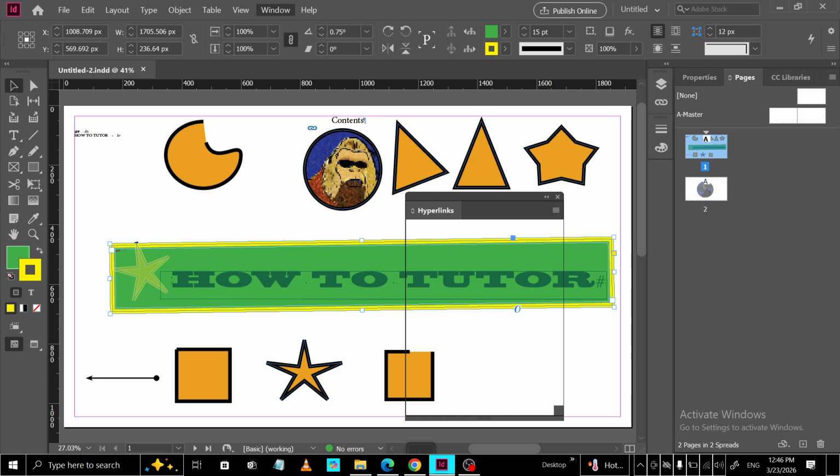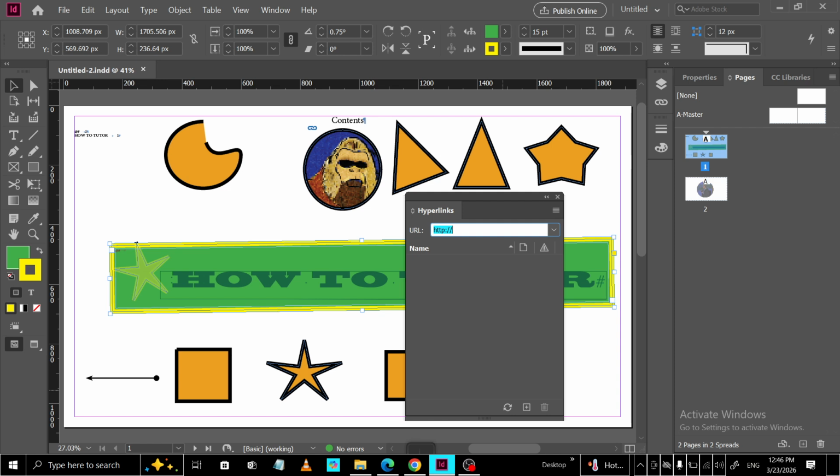Now that the Hyperlinks panel is open and your content is still selected, look for the New Hyperlink button. It's represented by a small plus icon at the bottom of the panel. Go ahead and click that plus icon. When you do, a New Hyperlink dialog box will appear. This is where you'll define exactly where your link will send people.